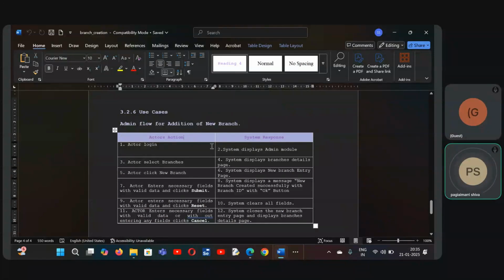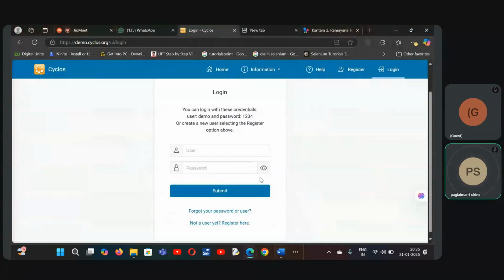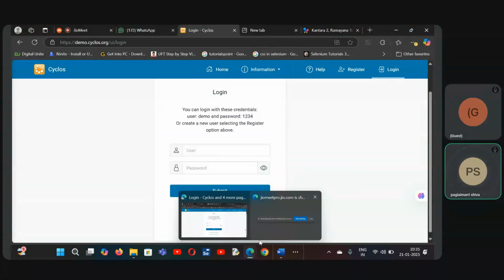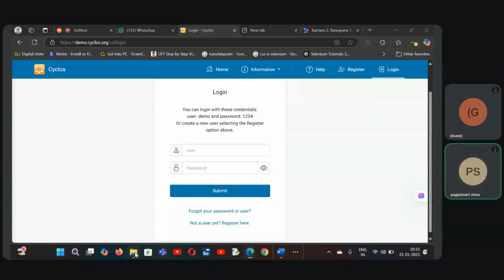According to the use cases, we can also go for the expected behavior and compare it with the actual behavior. All these things will be called a specification or design techniques. Not design techniques, design document. This is called a design document.